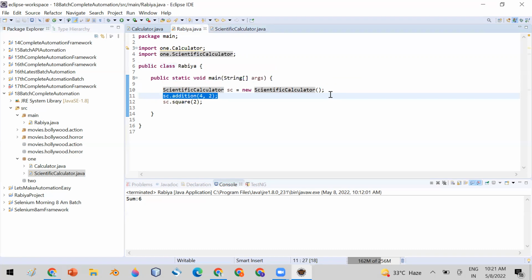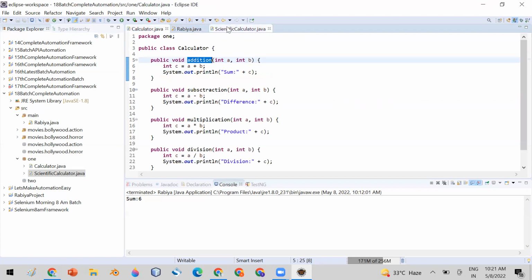Error is gone from the Rabia. Yes or no? Yes. So it means one thing is already proved. This code is not giving error. It means this function is available in the scientific calculator. Yes or no?